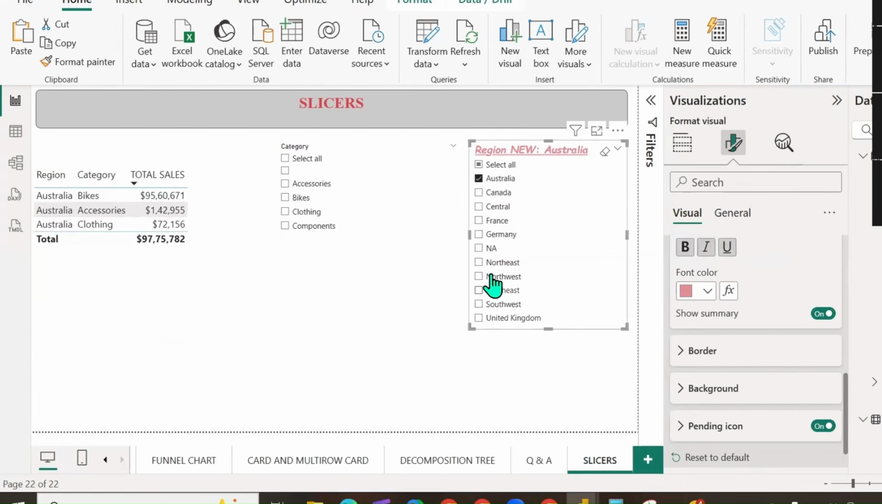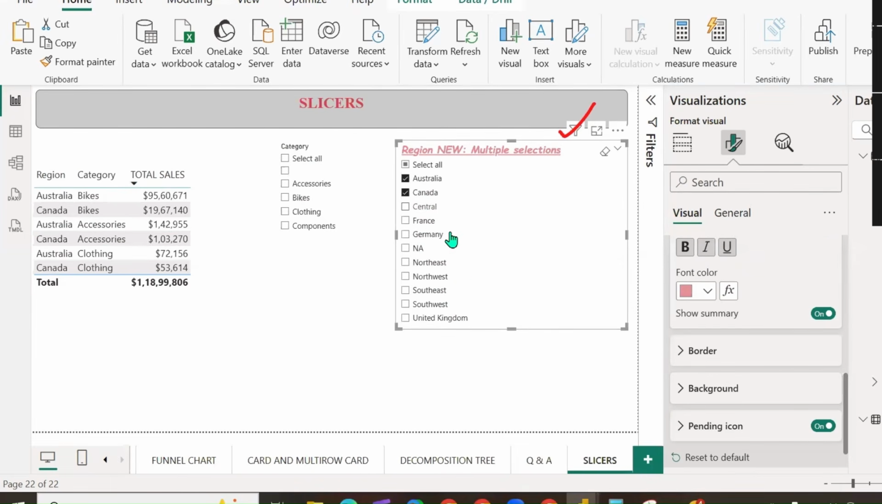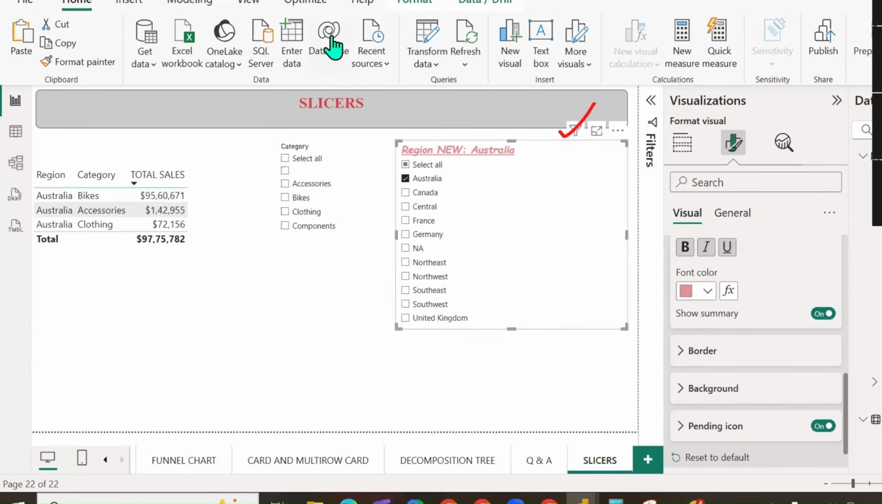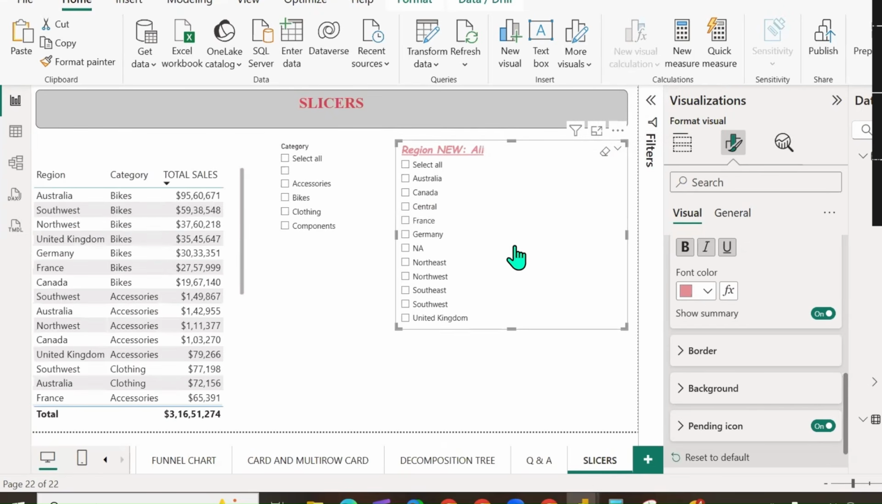If I select Australia, yes, now you see, we got Australia being selected. If I click on Canada, yes, multiple selection. Central, multiple selections. And you see the eraser symbol when I selected Australia. That eraser symbol is for clear selection. Let me click on this. Now I can clear the selection.